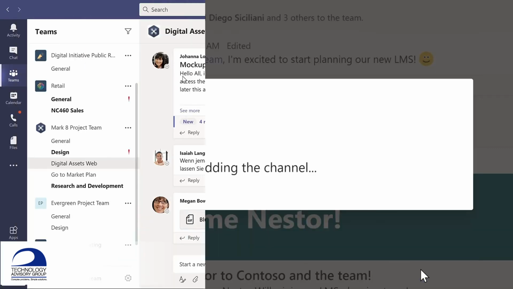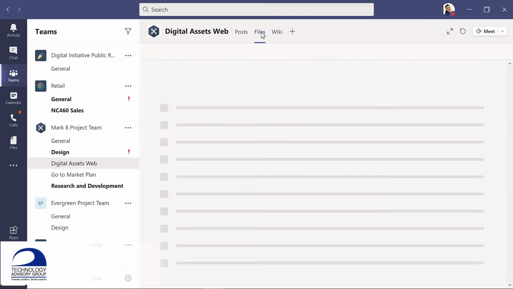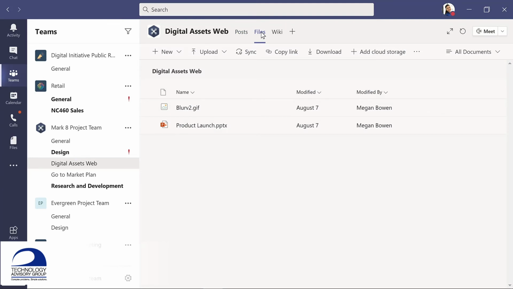And we'll add. At the top of each channel are tabs. And these are how you organize your work with links to files, apps, and services. Every channel has 3 default tabs. There's Post, and this is where your team posts messages, replies, conversations, where you can hold meetings and even share files.